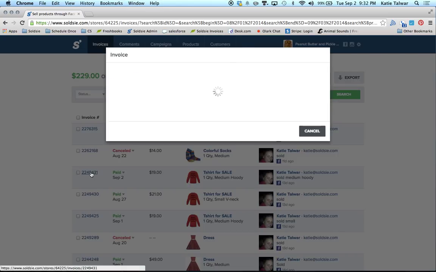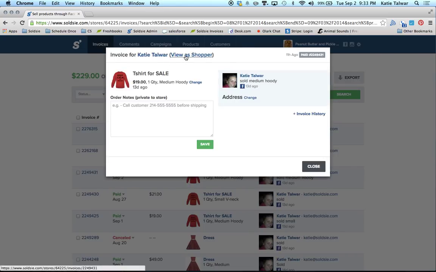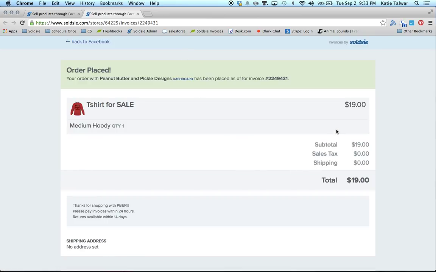You can always click in on the invoice number, and you can view a shopper. This is really handy if somebody has questions or you feel like the invoice might be incorrect. If that is the case, always view a shopper and make sure that what they're looking at is correct or incorrect. And that'll include sales tax or shipping based on how you've set it up.